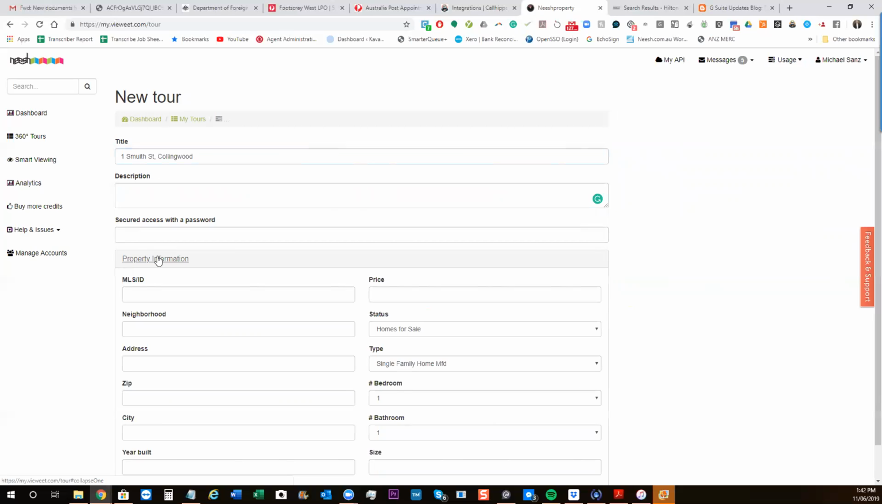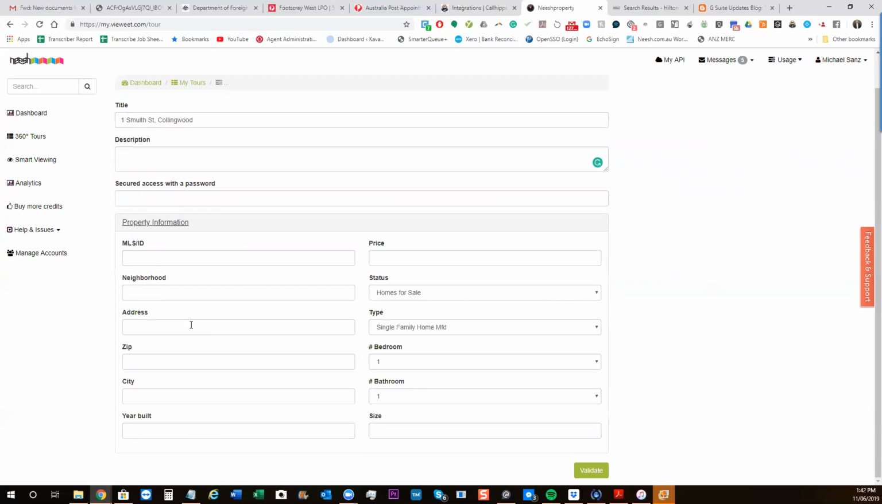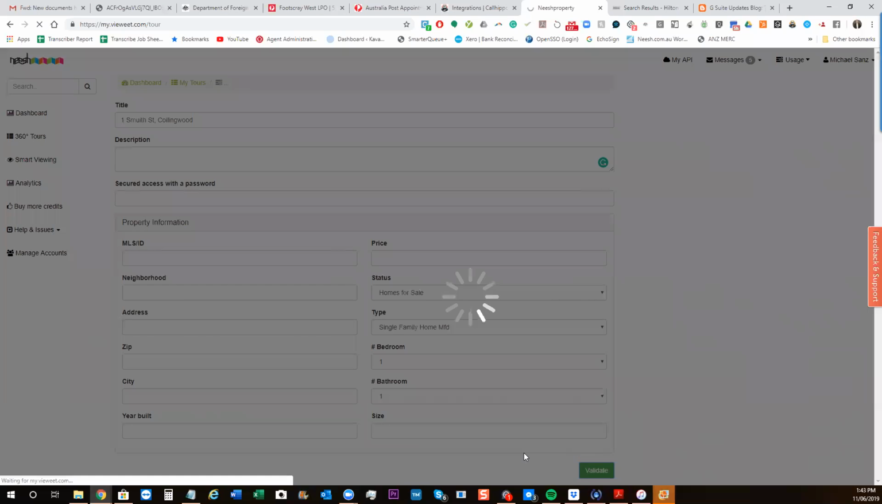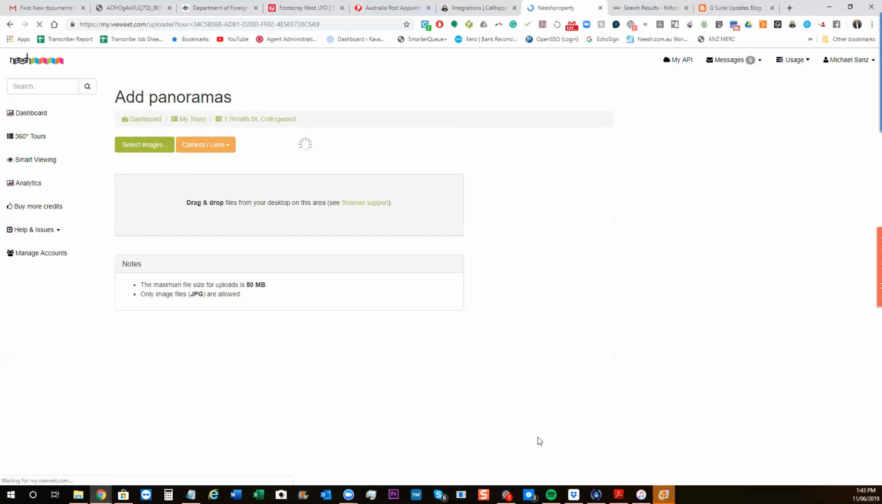Now, this is another section here. You've got property information. If you're doing this in America, you can add your MLS ID in here, or if you're using it in Australia or New Zealand, you can just use the reference number ID there and fill in the rest of the details. So I'm not going to fill any of that in at the moment for this property, but we'll hit validate, which will now open up the file.